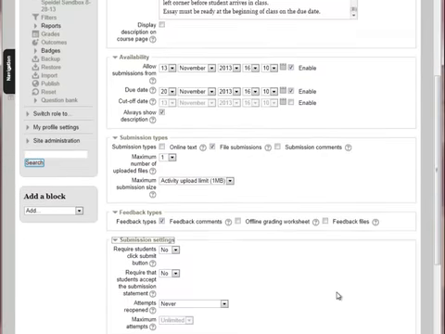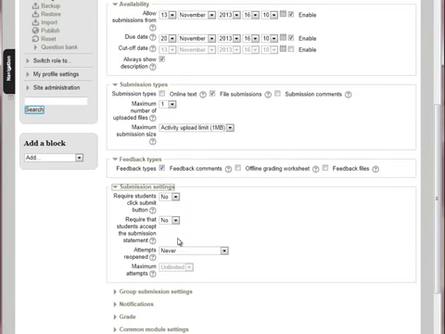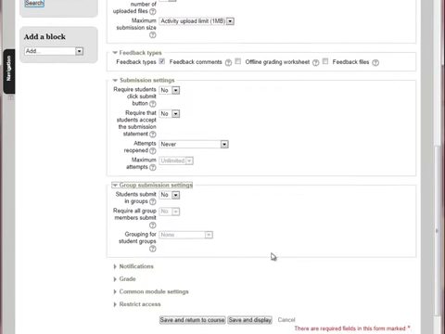The submission settings right here, you're going to pretty much keep them all the default. The group submission settings, this is one where, if you had groups set up, you're going to want to look in some of these settings here.